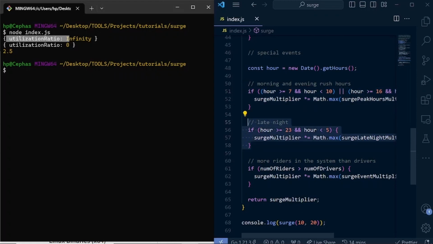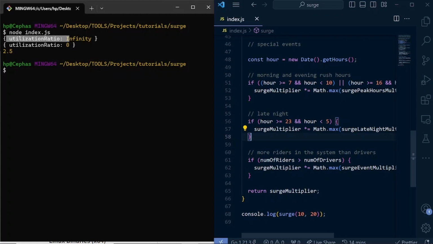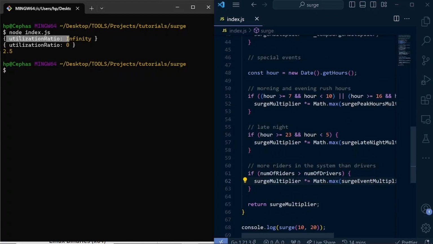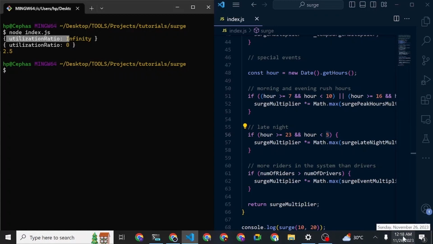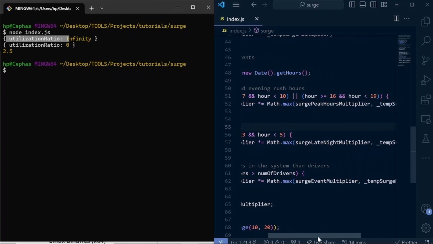But then it checks. Oh, I think I changed the value. This is 10 drivers and 20 riders. Anyways, it's still the same thing as 100 and 1,000. So we get to this line and we check: are we in 23, which is 11 p.m. to 4 a.m.? And for me, I am, because if you look at my time here, you will see that I am. But then we now check the late night multiplier.